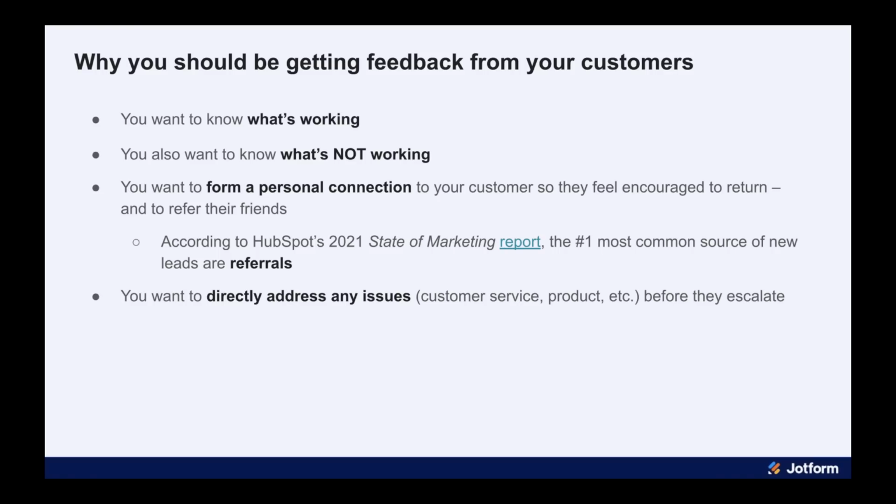Forming a personal connection. Your customers want to feel like they know you. They want to feel engaged with your business. And ultimately, you want them to return to your business and to bring more customers, more of their friends and family to check out your business too.